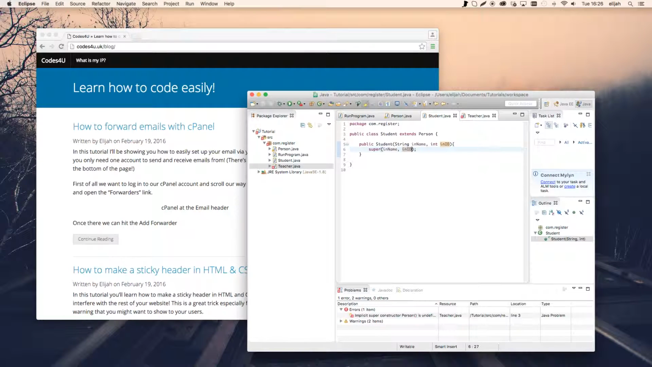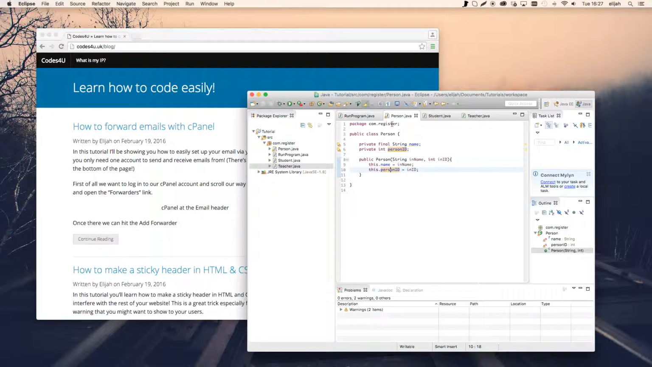So that's that one, and then we'll do the same with the teacher, and then I think I'll end the video there. So public Teacher, string inName, int inID, super inName, inID. And there we go, there we have it. We have a basic sort of easy-ish to read object-oriented base for what's going to be our register.